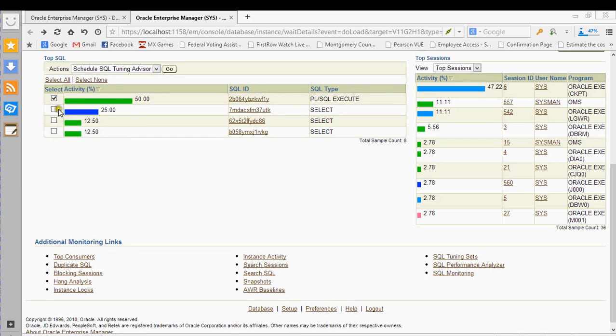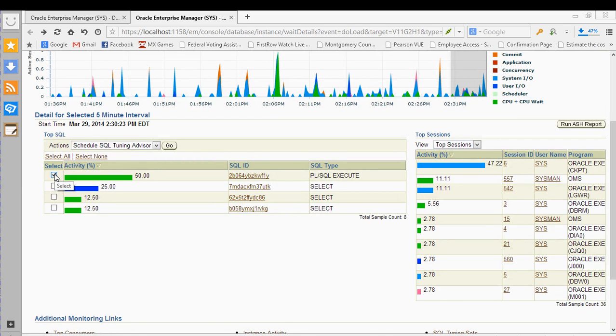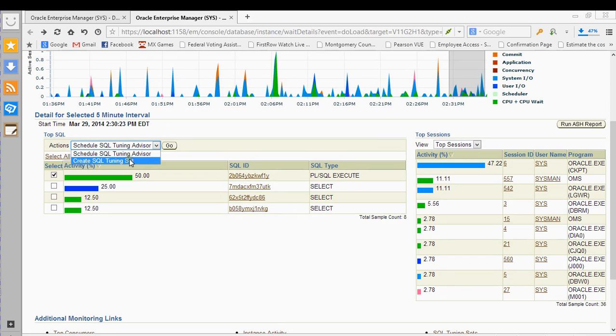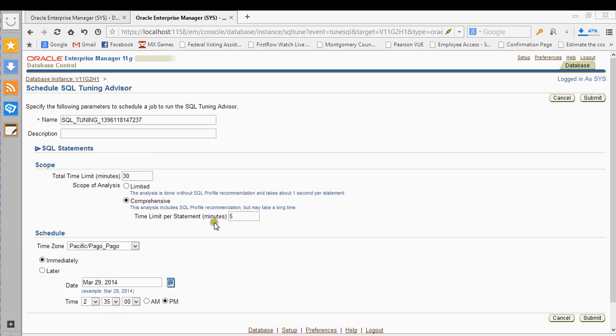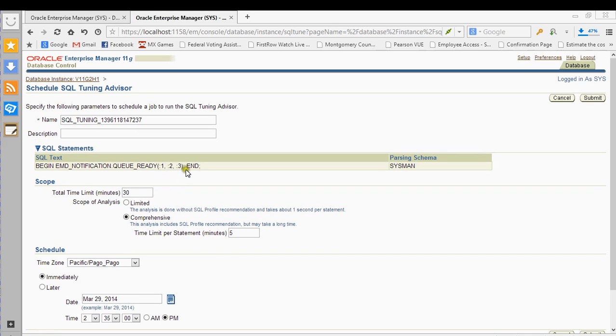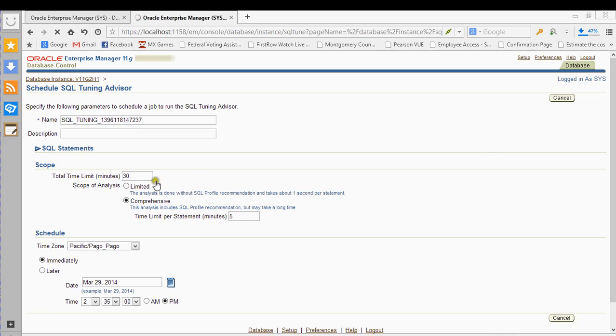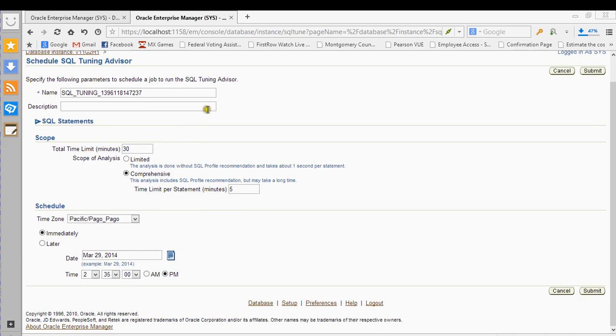On this page, I have to click on the select segment. That's the cause of the performance drag. Click on that. Select SQL, schedule SQL Tuning Advisor. Let's see where that takes us. Okay, and switching. SQL statement. Okay, keyword 1, 2, 3. So yeah, this is basically how it works.